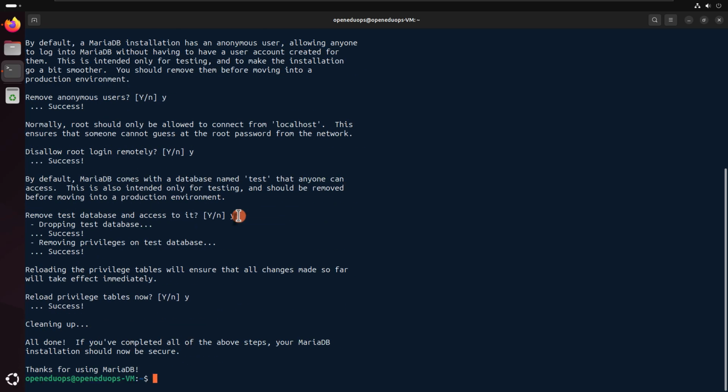If the prompt looks slightly different on your system, don't panic. The exact wording changes between versions, but the goal stays the same: strip out the insecure defaults and keep the database server clean. MariaDB is up and secured, but right now it's an empty house, so let's create a dedicated space in it for Moodle.